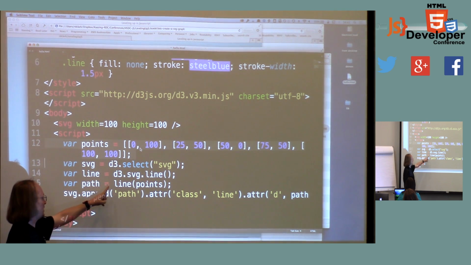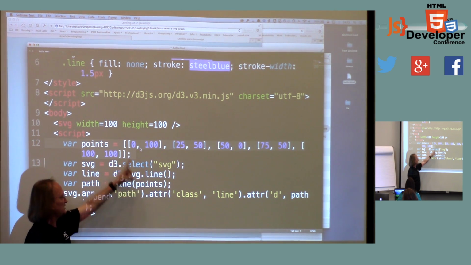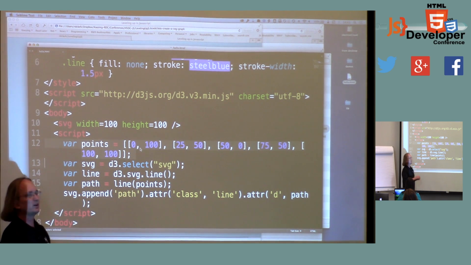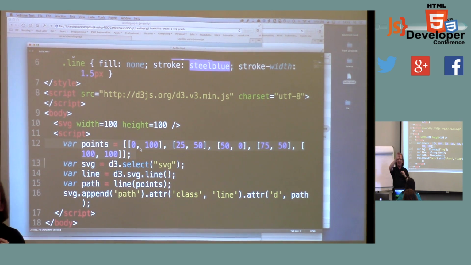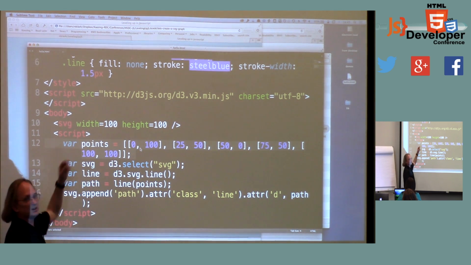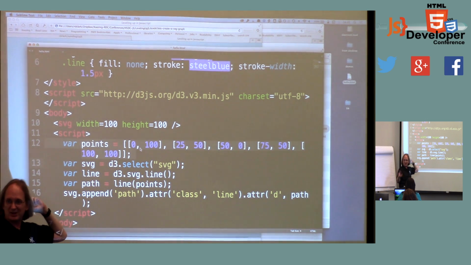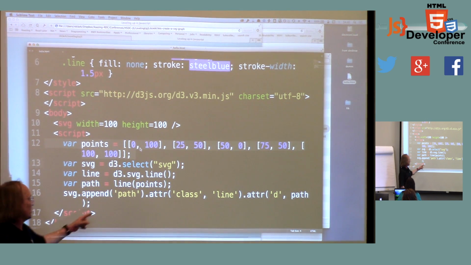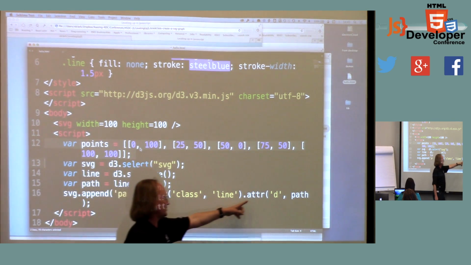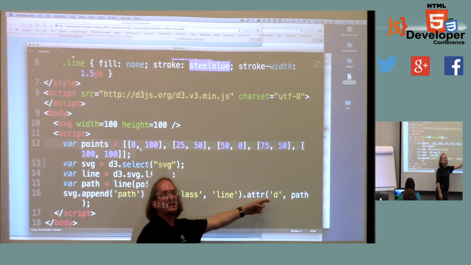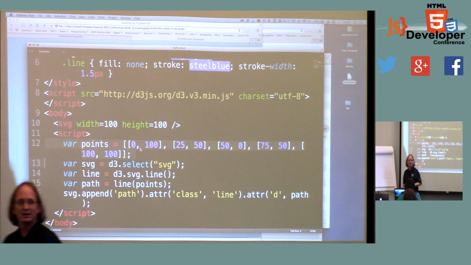I'm going to say pass the points into that line, and this will give me back a string called a path in SVG. It's the description of how to draw on the screen. And then I'm going to append that path to the SVG object, just like I would append an H1 or a paragraph to some HTML. And I'm going to set a class on it, and I'm going to set this attribute called D. This is the actual drawing instructions.